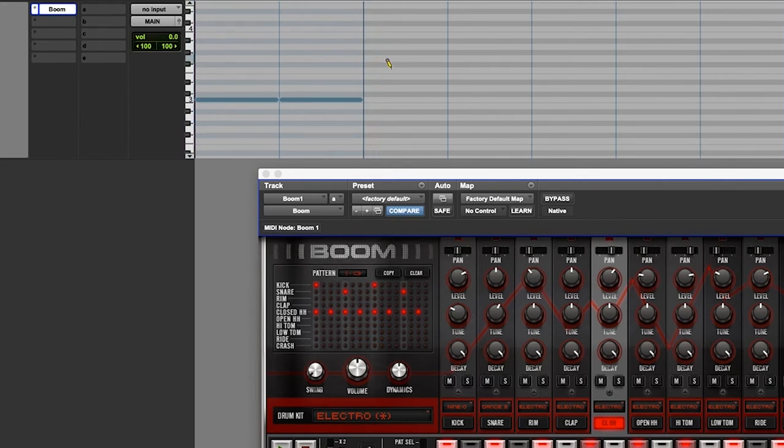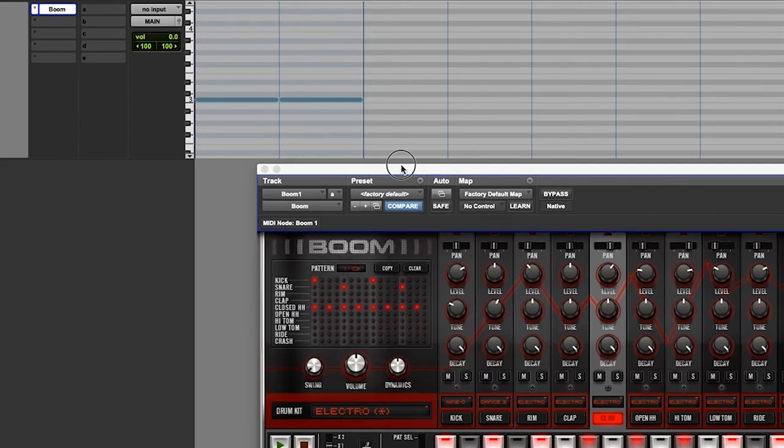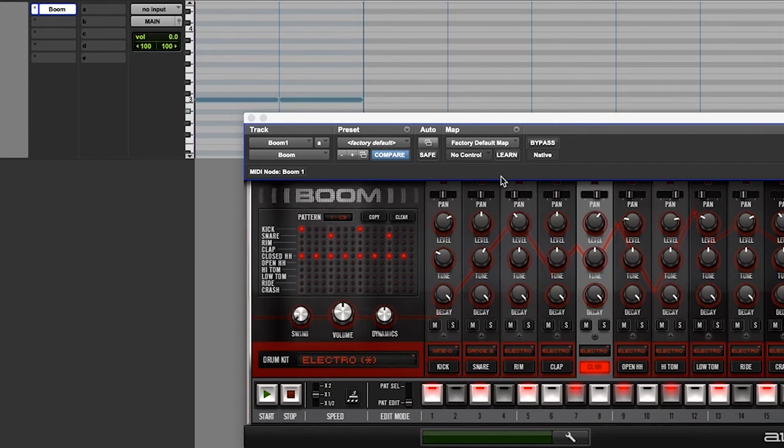All right, I'm already totally bored. Let's add a second part. It's this simple. So go here to edit mode on Boom, go to pattern select, and copy pattern 1. And by clicking here on pattern 2, it'll paste it in there as a starting point. I'm going to further edit this, make the kick a bit busier.